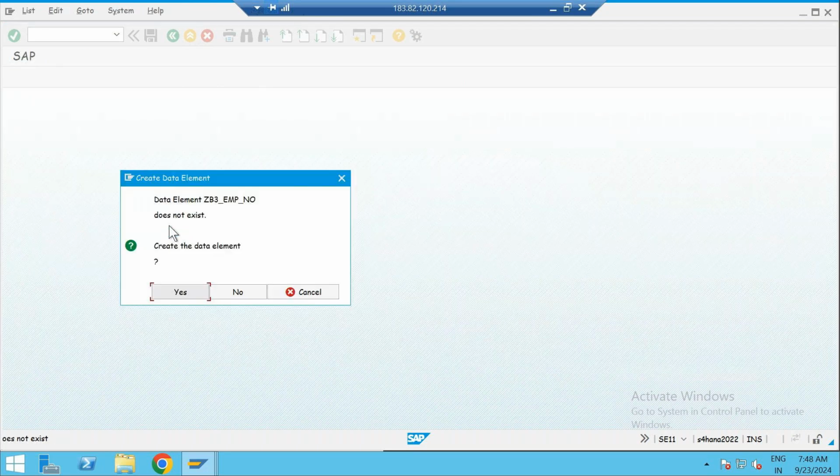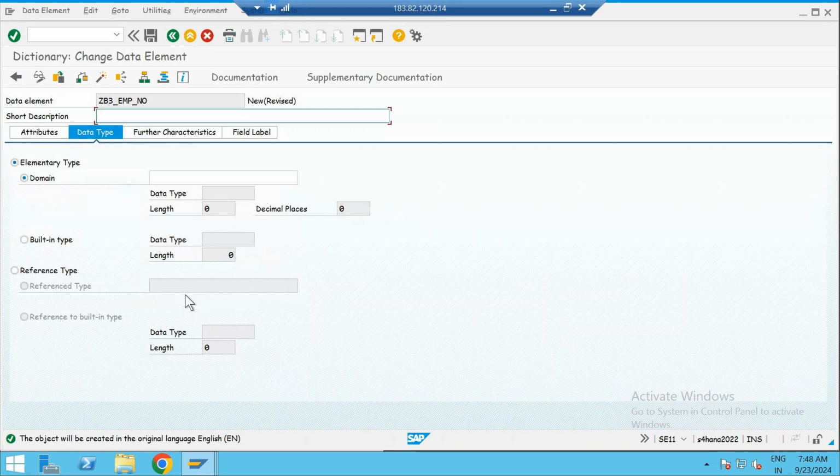What does it say now? Data element does not exist. Create the data element? Yes, I want to create it. Done. Again, here the short description should be filled. It is mandatory here. See, mandatory. The short description is mandatory.